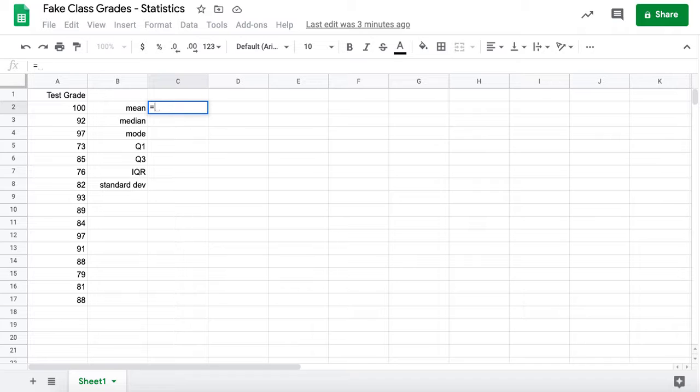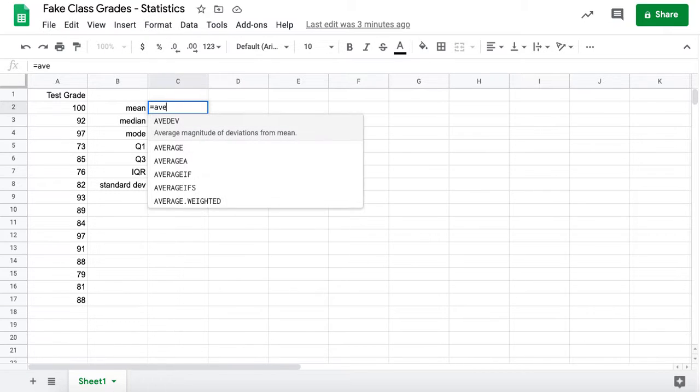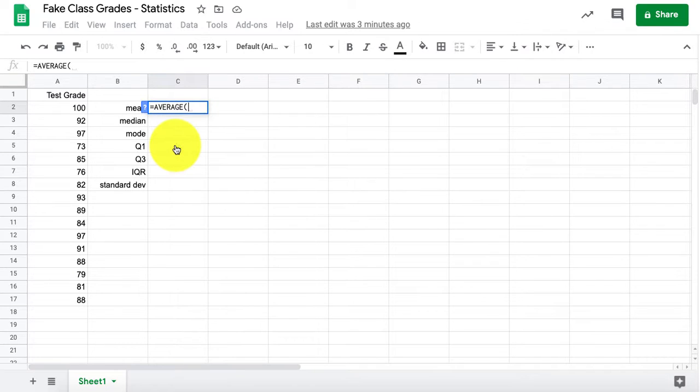So mean in Google Sheets would be the average. So start typing the word average, and it's going to show up right here. So click on that, and every time you use any kind of word formula, it's going to start with an open parentheses. So you're going to have to put open parentheses and then give it your data set. So the data set's going to start up here at cell A2. So each cell is named for the column and the row.